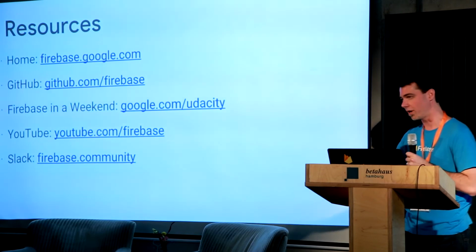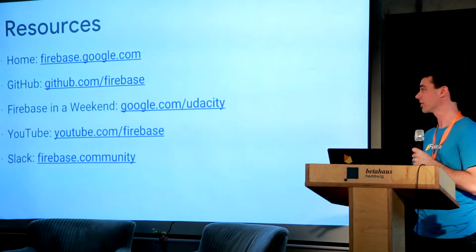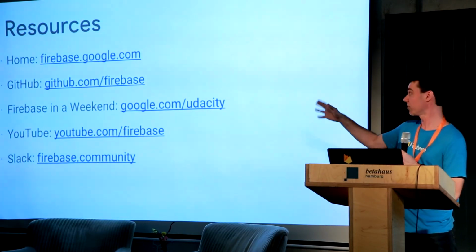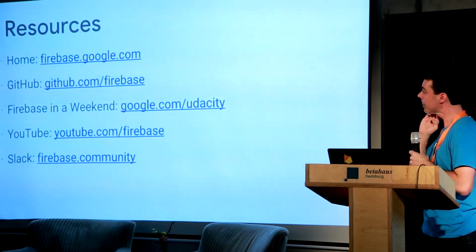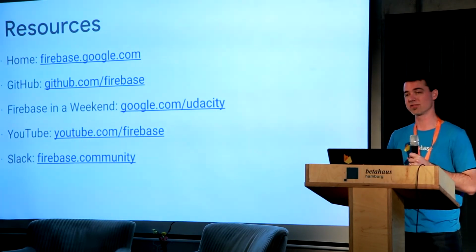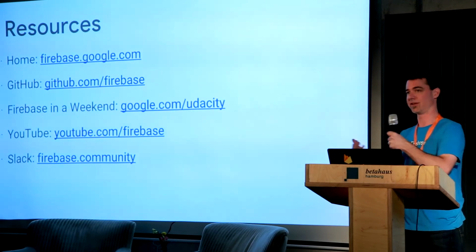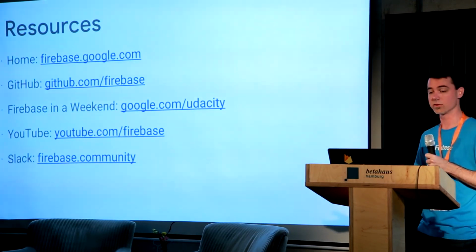I mentioned Firebase UI earlier, which is our drop-in solution for authentication. So now you can actually look at the code and contribute to them. There's a Udacity course called Firebase in a Weekend, and it is literally learning Firebase in a weekend. There's video tutorials and exercises you can do.